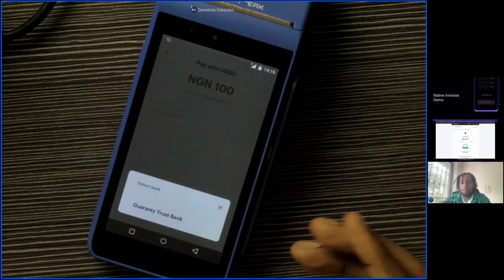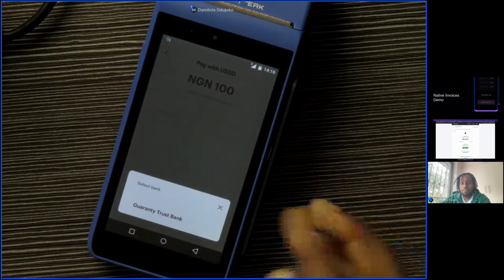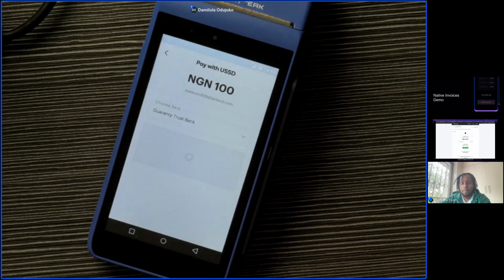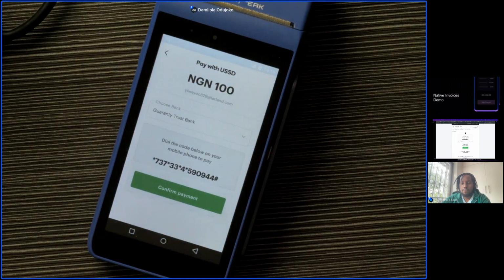For now, Guarantee Trust Bank is the only one available, so I'm going to select that option, and I also have the bank as well. So it generates a USSD code. I'm going to pick up my phone now to complete this USSD code.